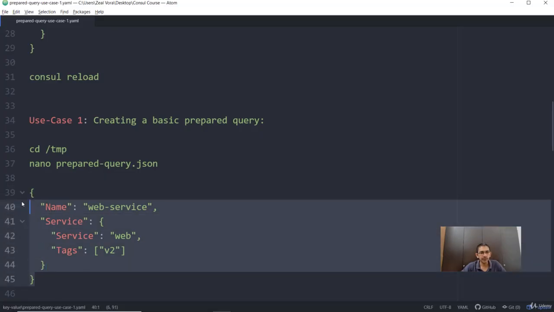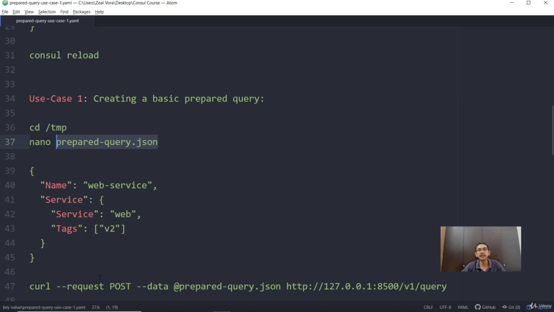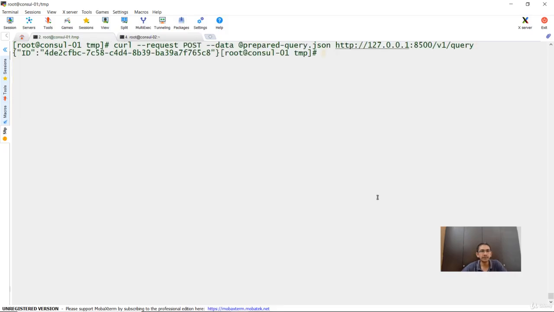Once the file associated with the prepared query is created, the next step is to create the prepared query, which can be done via the HTTP API. You are making a POST request to this specific endpoint, version 1 query, which is used to create a prepared query, and you're referencing a file called prepared-query.json. So let's copy this up and paste it. Within the return, you will basically get the ID of your prepared query.